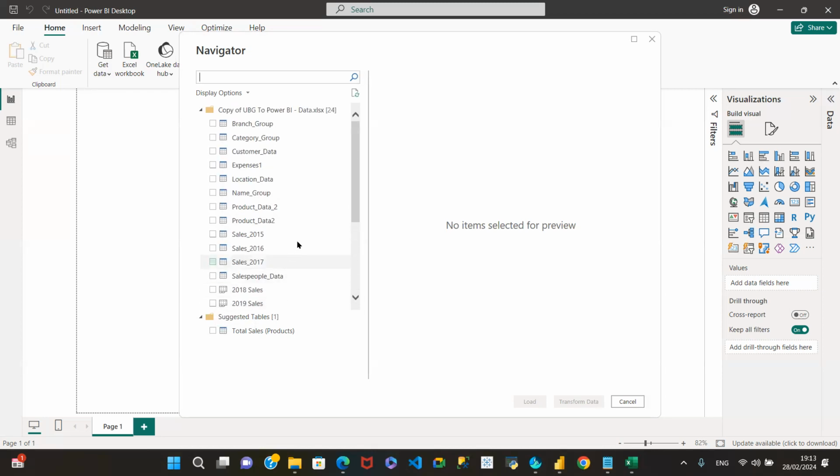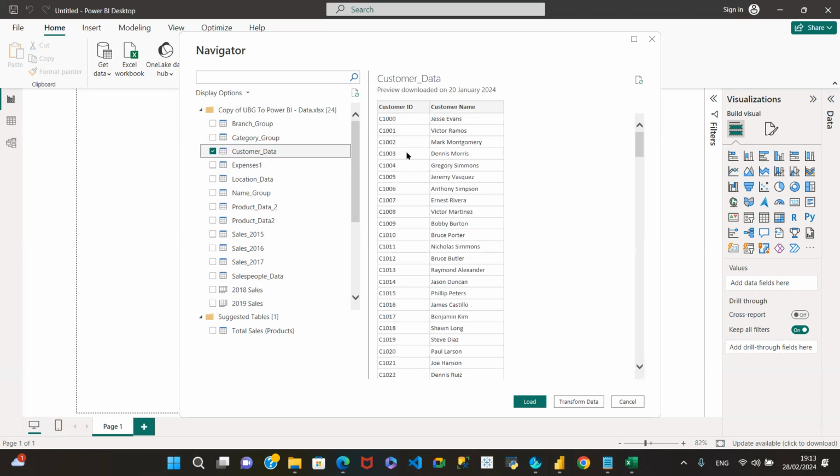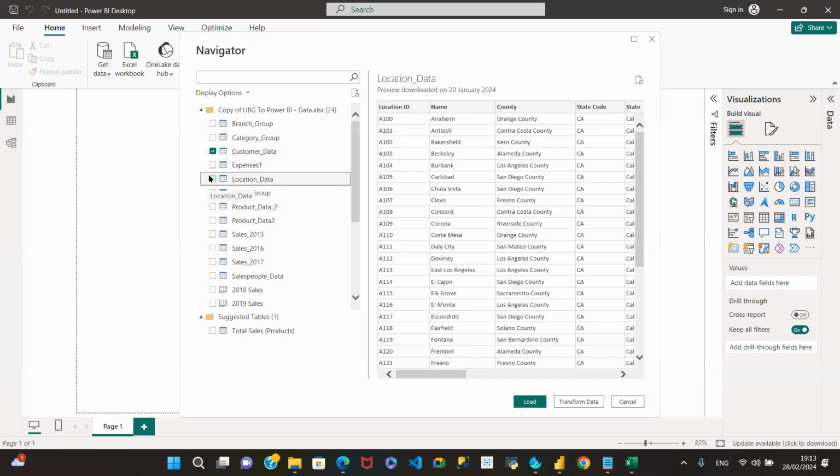We do know that we need products, and we need salespeople. Now let's be very careful here. I see a lot of duplication happening, okay? We know that we don't need a branch group. We don't need category group, but we need the customer data. So I'll click on that for now, and we can see the preview of it here as well. We are not working with expenses today, so I'm not bringing that in. We do need the location data, so we'll bring that in. Name group, not necessary. Now I see products data 2, products data 2, and there's still products data somewhere here. Okay, so any one of them will do.